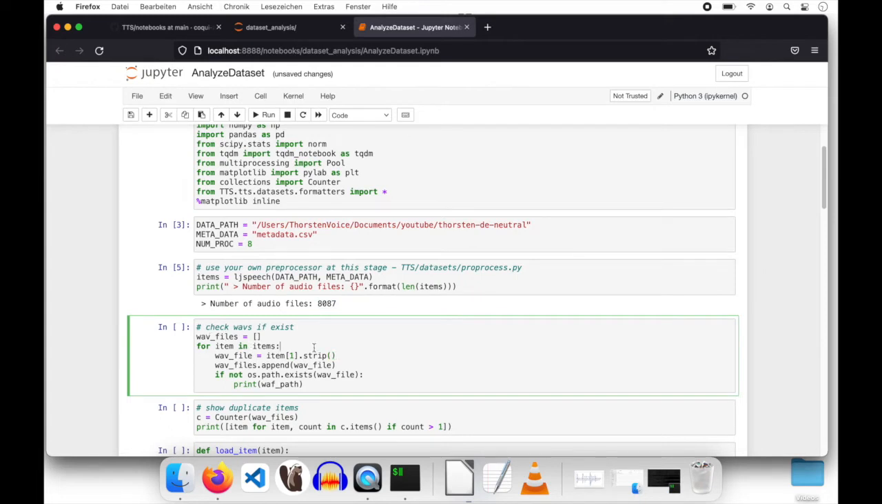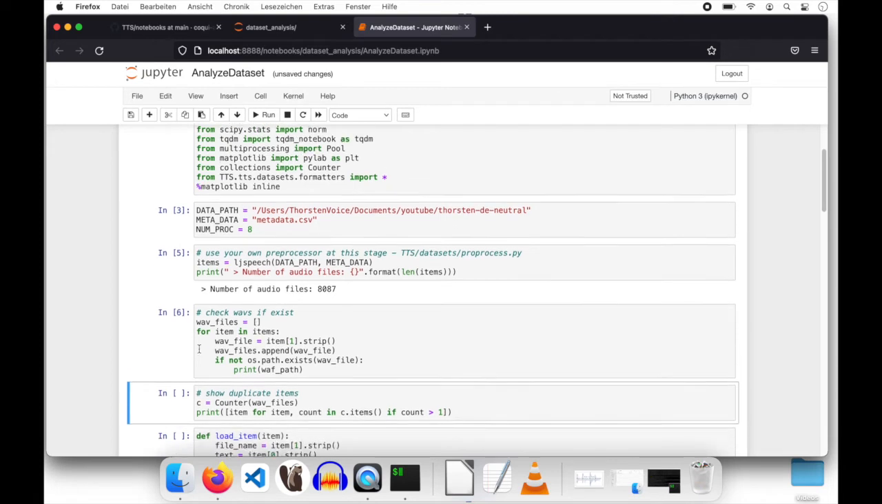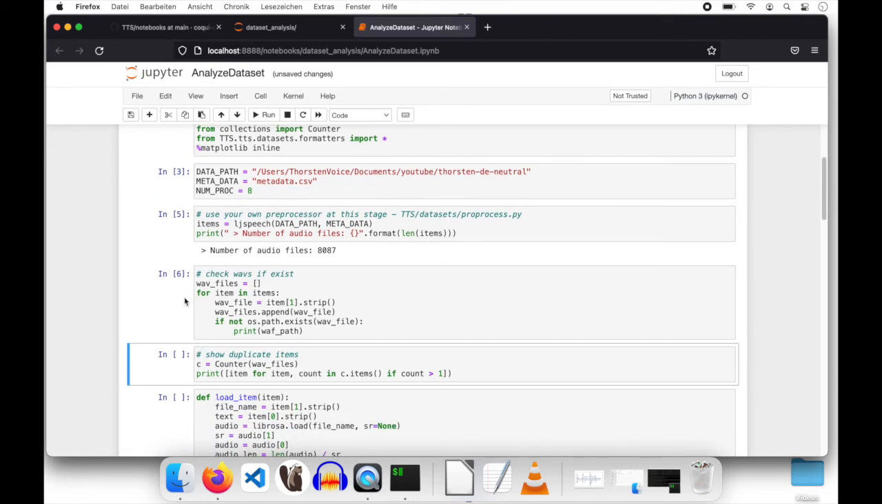Let's run the next steps. Check WAVs if exists. So, okay, good. All files from the metadata CSV are found in the WAVs directory. So if a file would be missing, the path will be printed out here. That's a nice one. Show duplicate items. Let's run it.